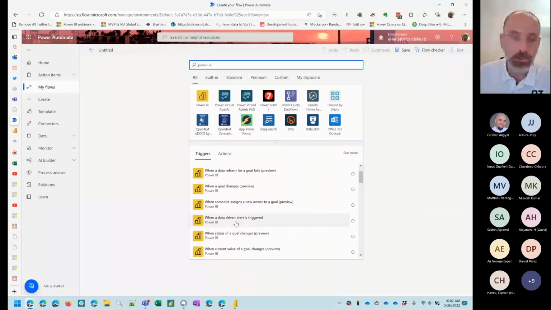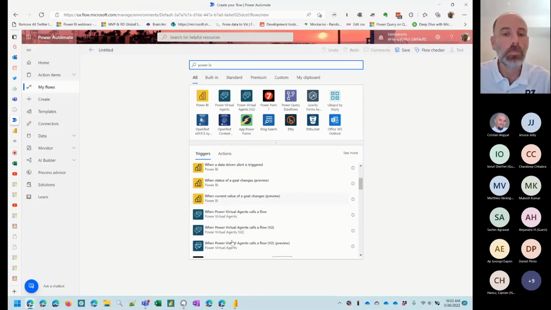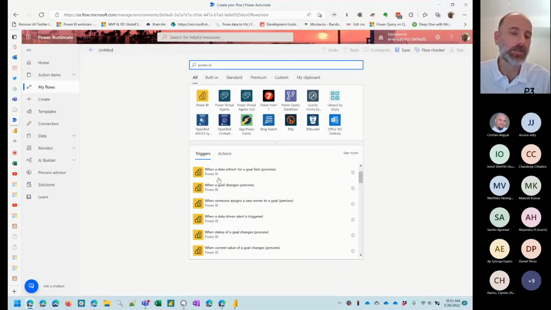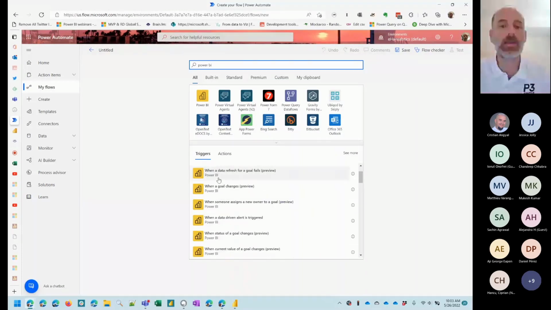When a data-driven alert is triggered. A data-driven alert is when a report refreshes and a data value in a card changes in a dashboard. So that's something that's very easy to connect. But there is nothing in here about when a dataset finishes. So you can't trigger anything based on a dataset finishing. Just dataflows. And again, I think eventually when it's out of preview and a little bit more mature, I suspect datamart's going to have a trigger as well.